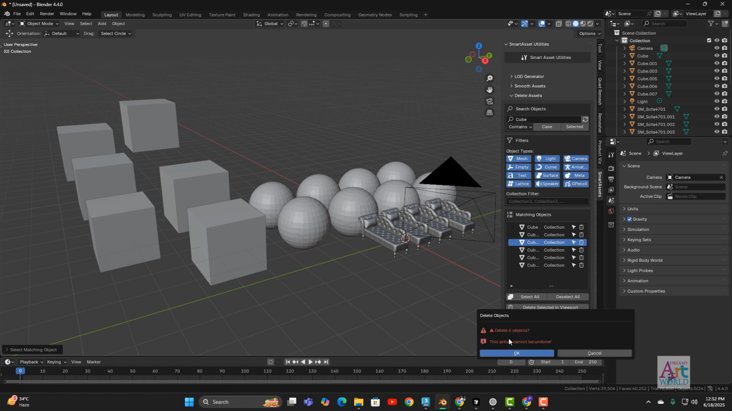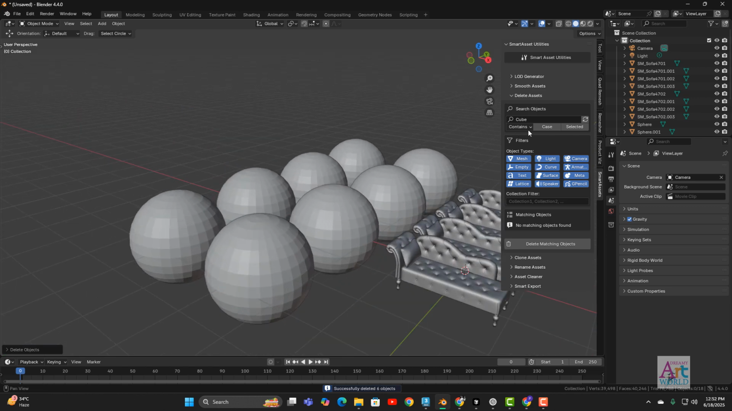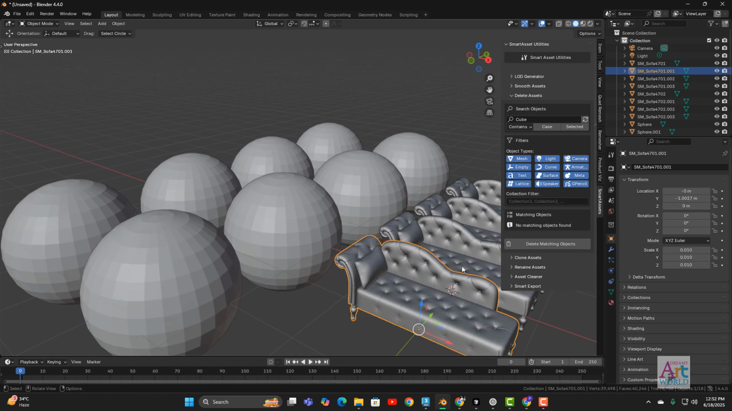Just like that, the selected items are gone, with no need to hunt them down manually in your outliner. And that's how you use the Delete Assets tool to keep your Blender projects clean and optimized.